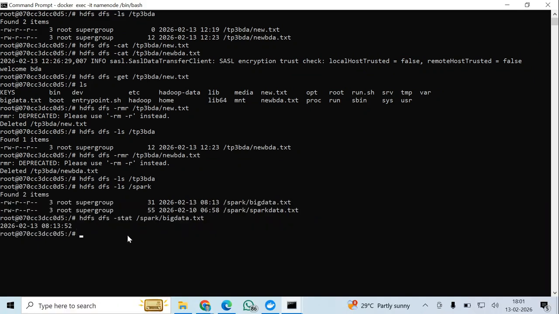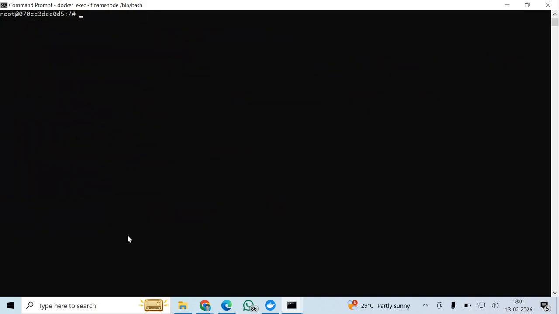And the last one is the clear command. Clear will clear the screen, and exit will exit from the bash mode. That's all. Okay, that's all about task number 5. Thank you.